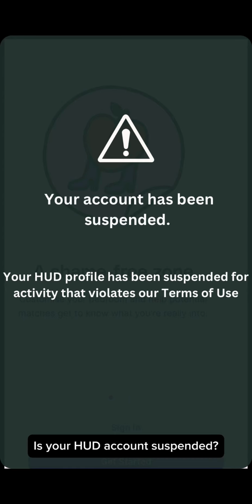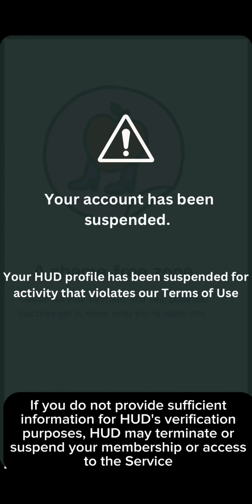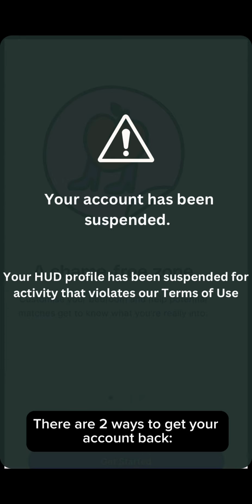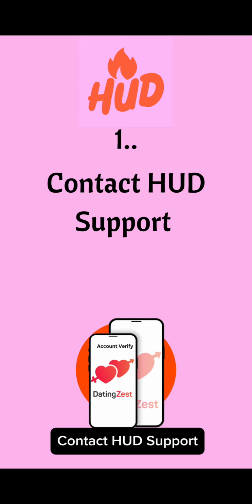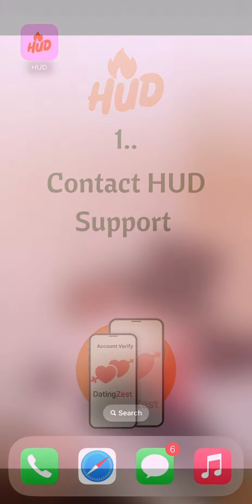Is your HUD account suspended? If you do not provide sufficient information for HUD's verification purposes, HUD may terminate or suspend your membership or access to the service. There are two ways to get your account back. 1. Contact HUD Support.